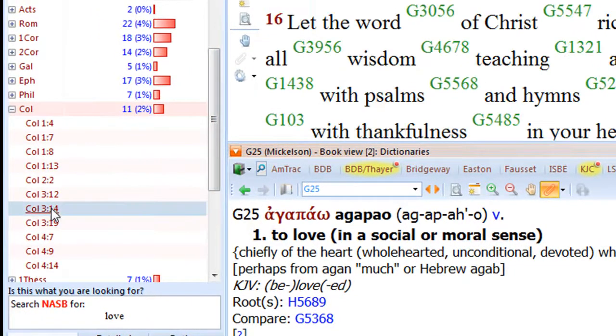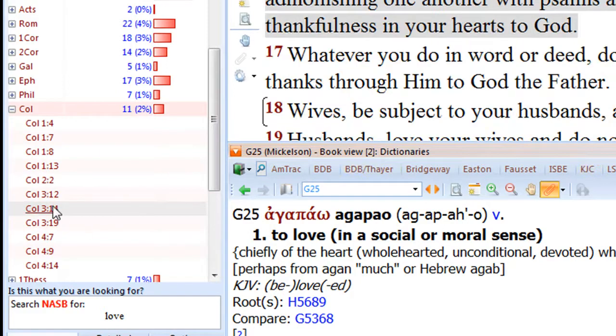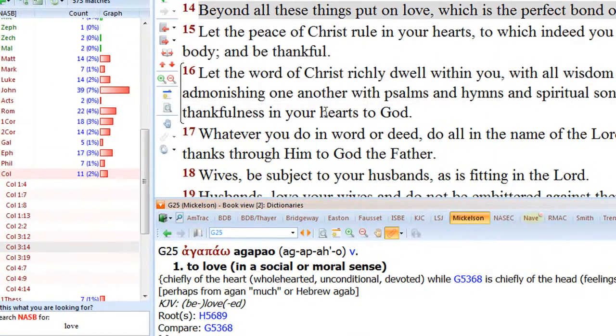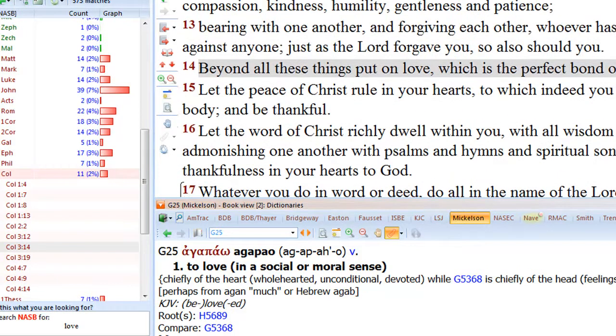So let's go up to Colossians 3:14. Let's turn off the Strong's numbers so we can read this. Colossians 3:14, where it says, "Beyond all these things, put on love, which is the perfect bond of unity." Now, in the English, this certainly looks like a noun, but how can we be sure?